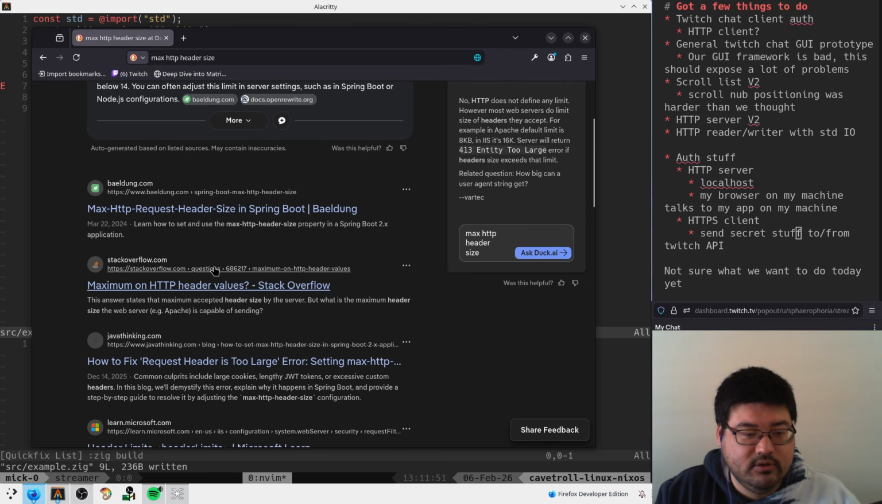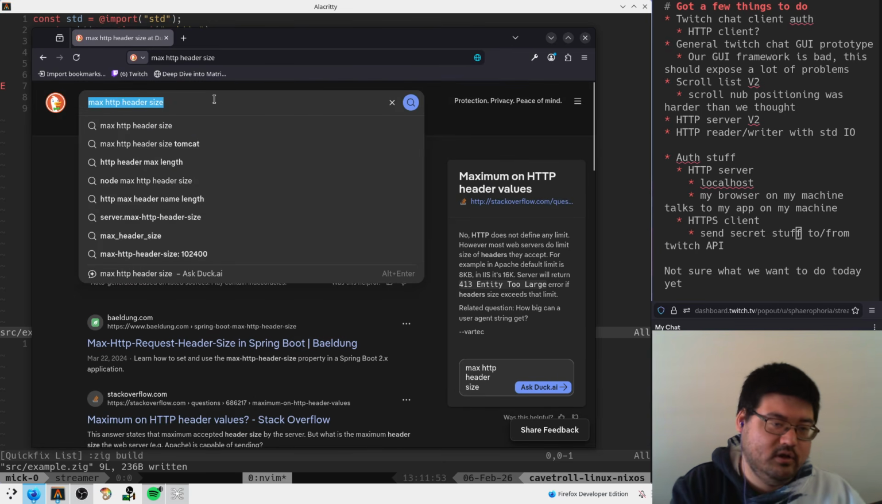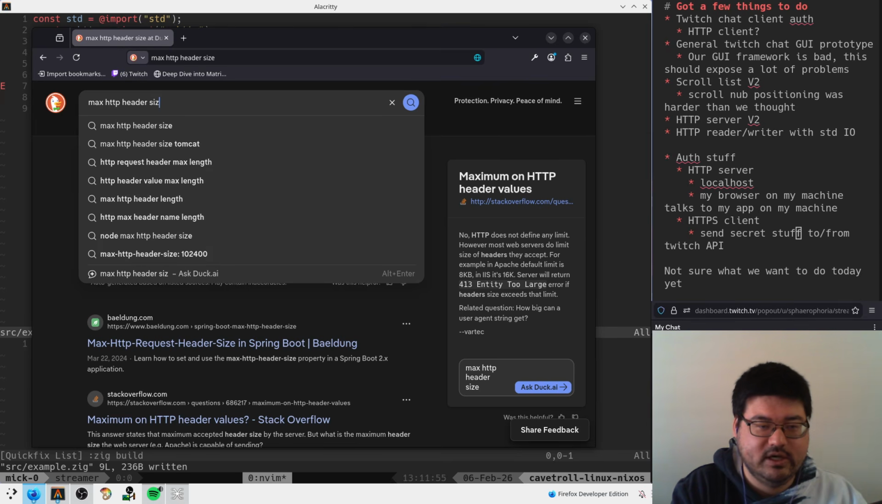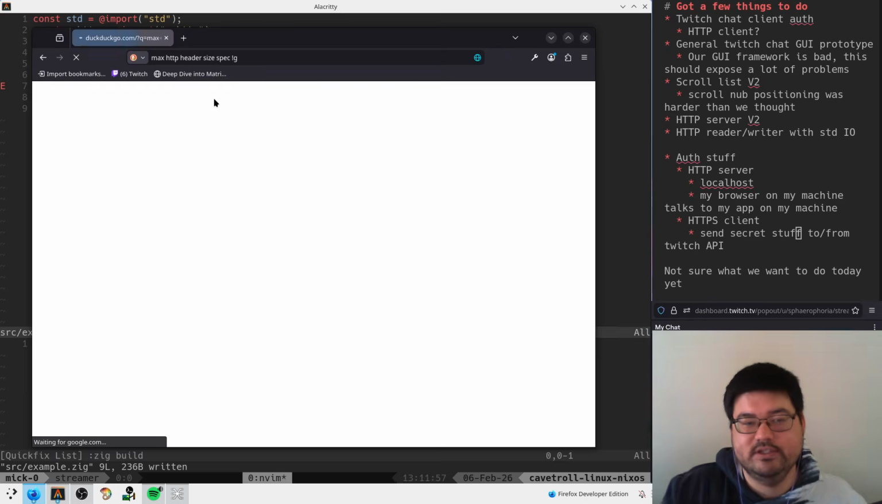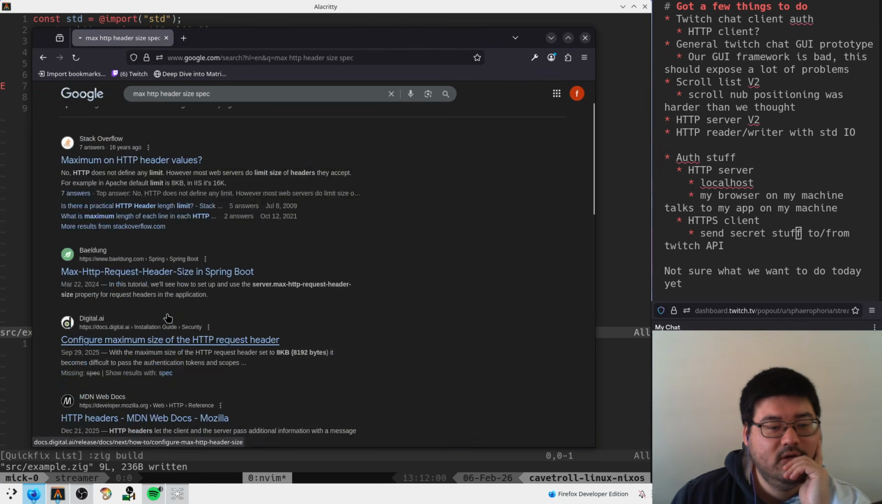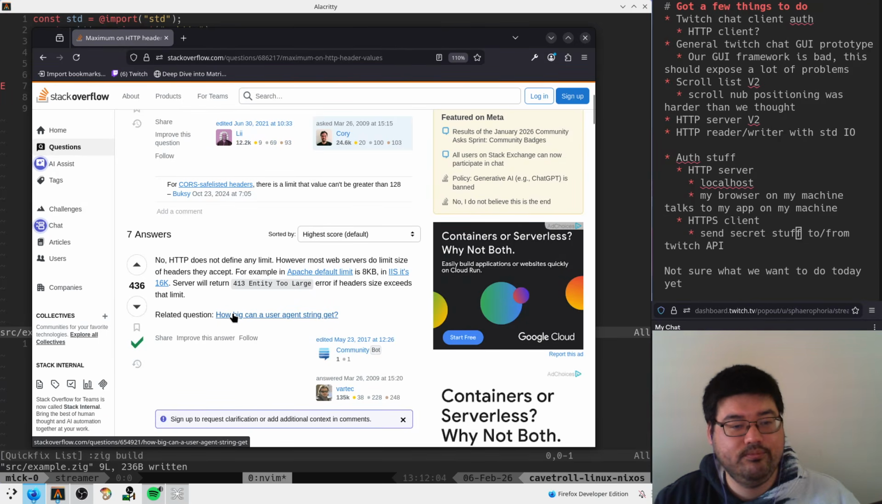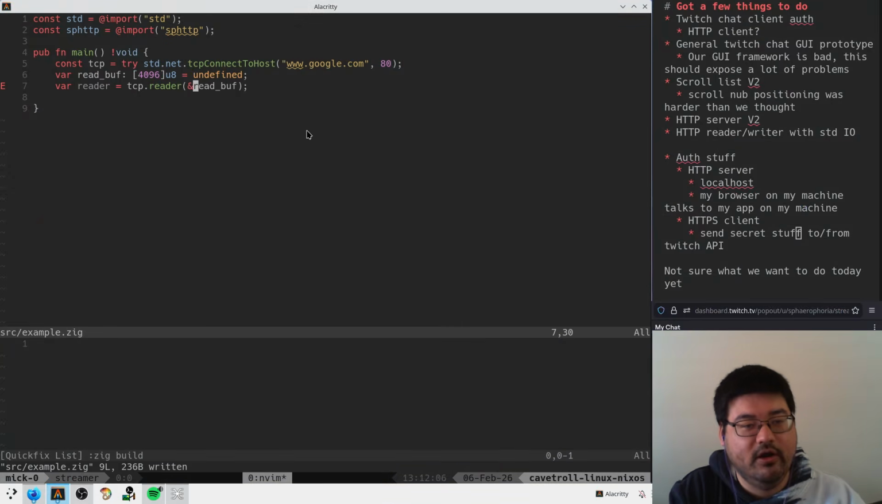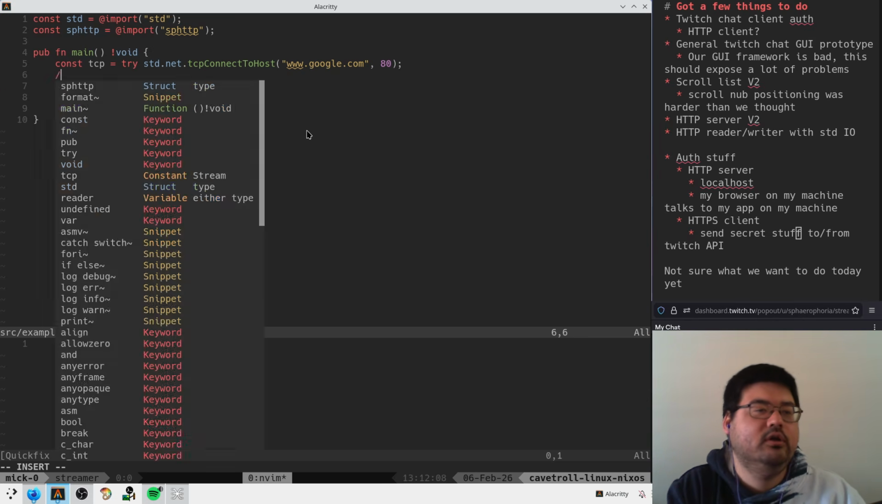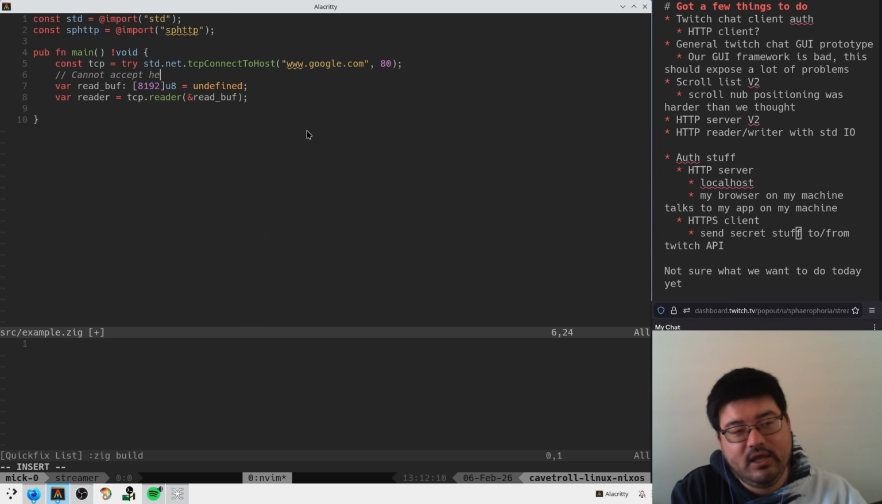Varies. Is it like in spec? Max HTTP header size spec. Is that a thing? HTTP does not define a limit, but 8 or 16K seems fine. All right. Cannot accept headers larger than this.